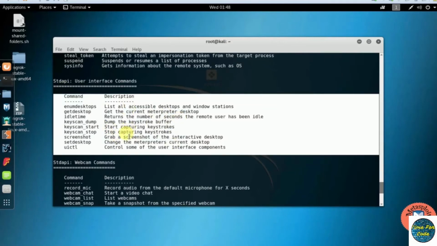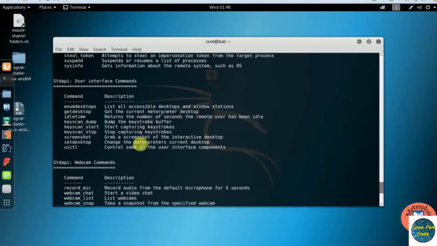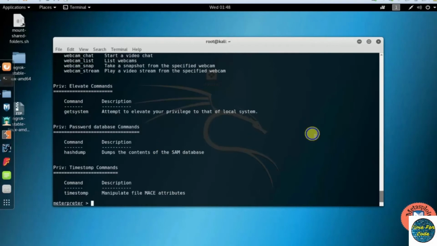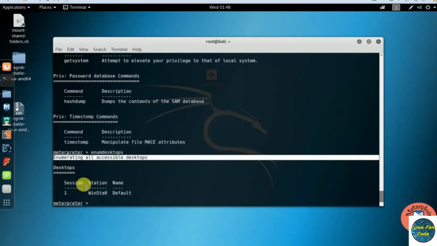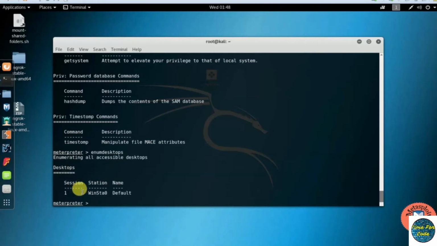Now let's start the first command, that is enum desktop. This command will help you to list all the accessible desktops and workstations. So here is the Windows station with session 1.